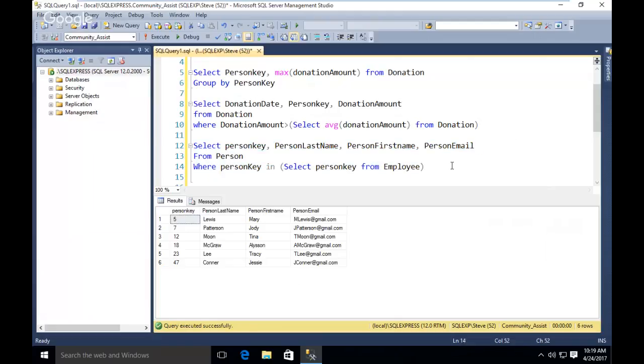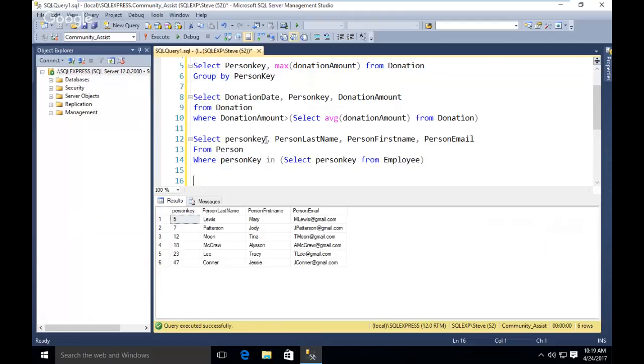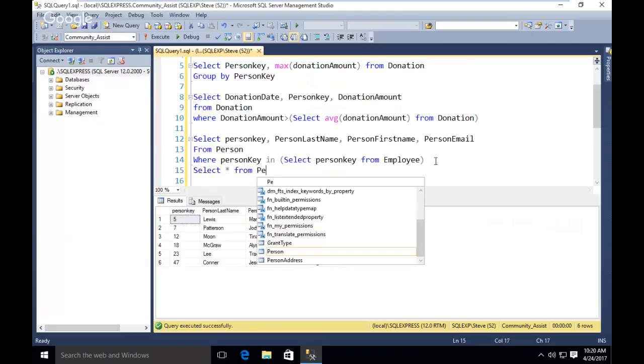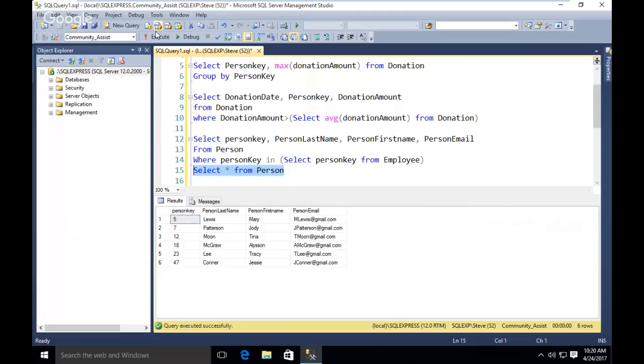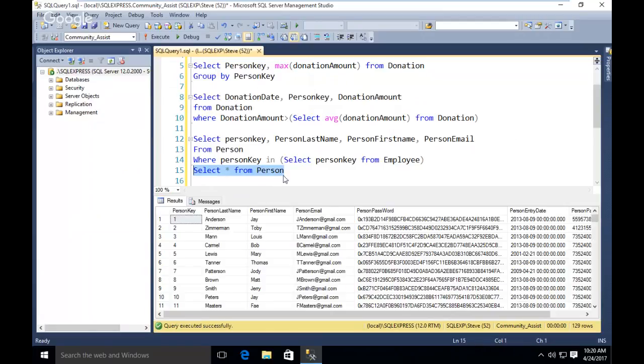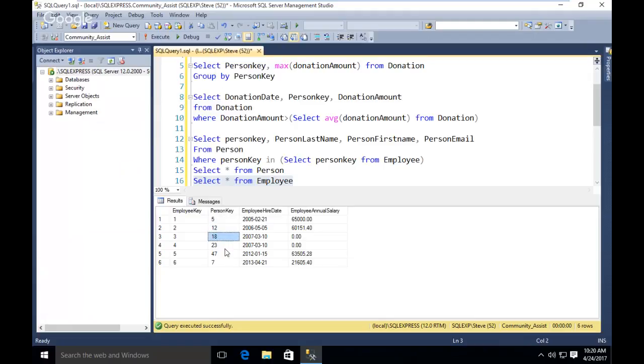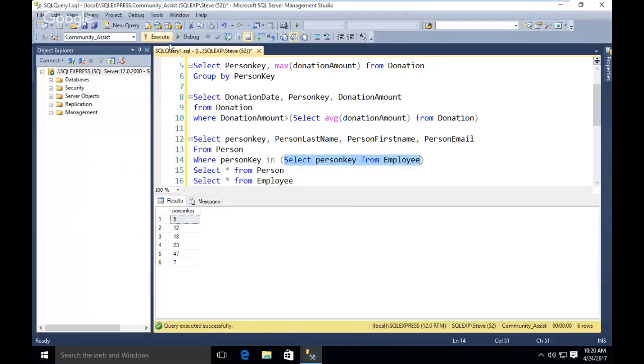So let's look at this and maybe we can see that. Only those person keys that match the person keys in employee. Let's do a real quick select star from person. Oh wait, but there's an employee key, isn't there? There is an employee key. When we execute, these are all the people, and there's 129 rows. Then if we do select star from employee, this is the person key: 5, 12, 18, 23. So that's a foreign key. If we do just this, we get those keys.